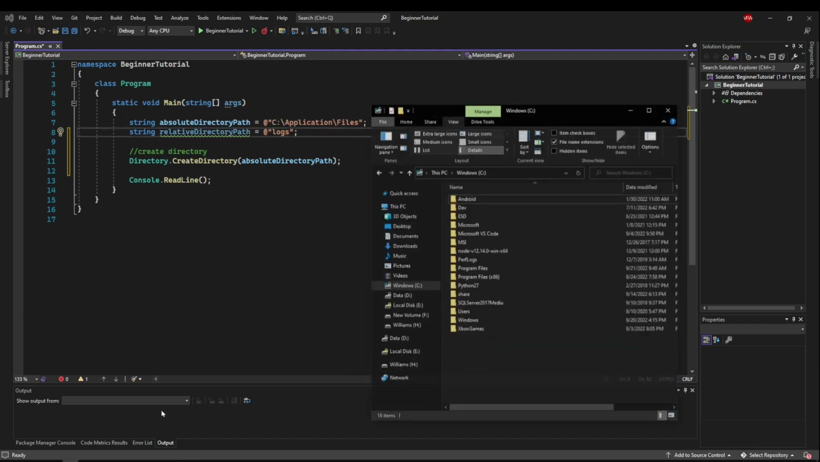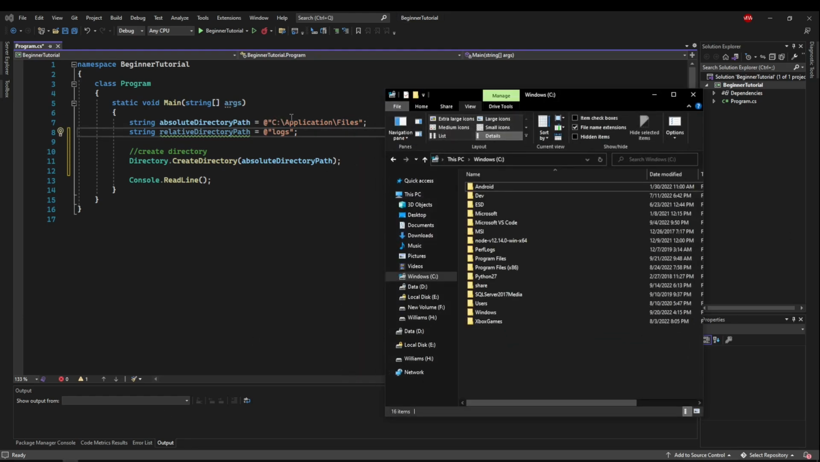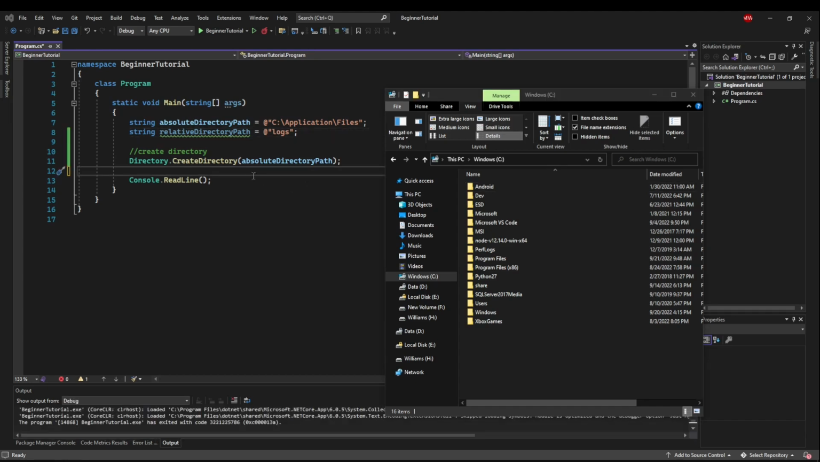If we take a look at my C drive, you'll see that I don't have a folder called application. I wanted to do that because CreateDirectory has the ability to create all of the folders that are missing along the way to get to your full path. So if you had 10 folders listed here that you wanted it to make, you could do that with one CreateDirectory call instead of creating the first directory and then creating the next one and so on and so forth. So let's see this in action.